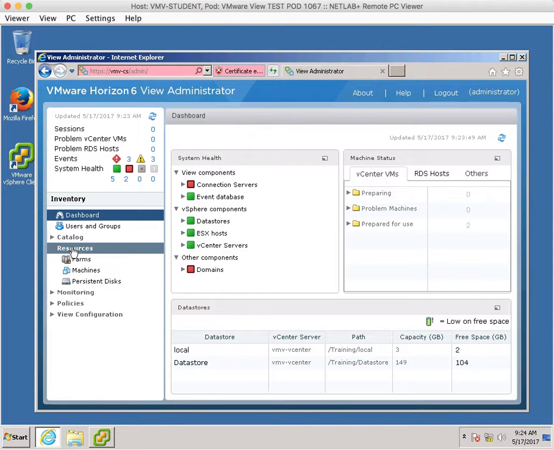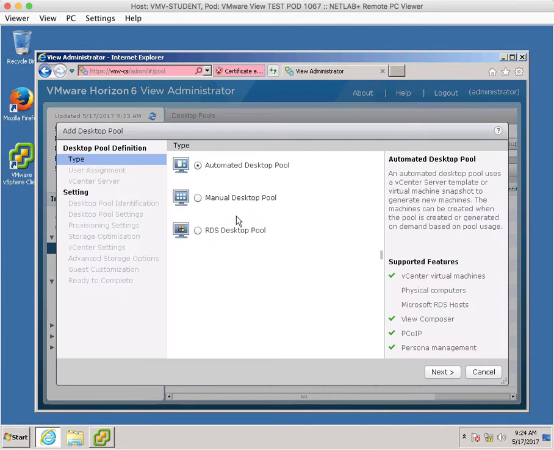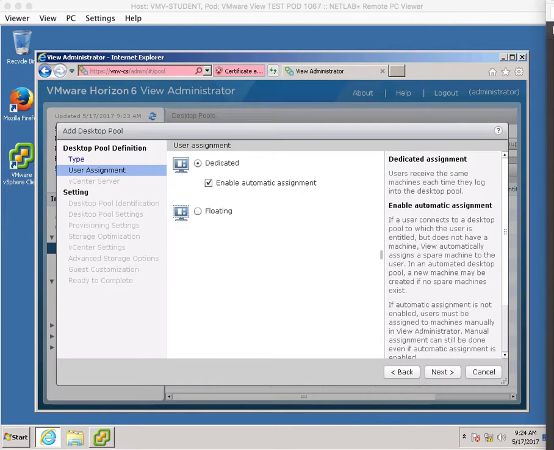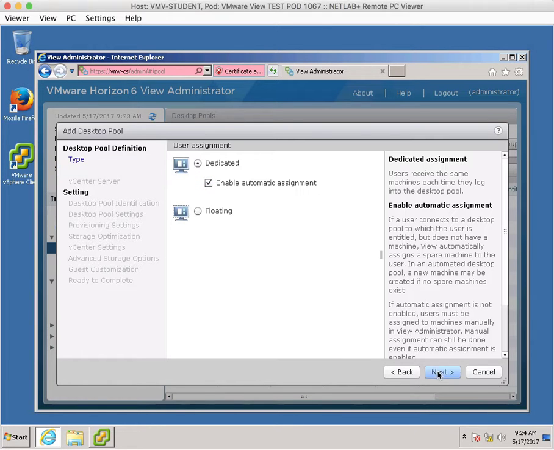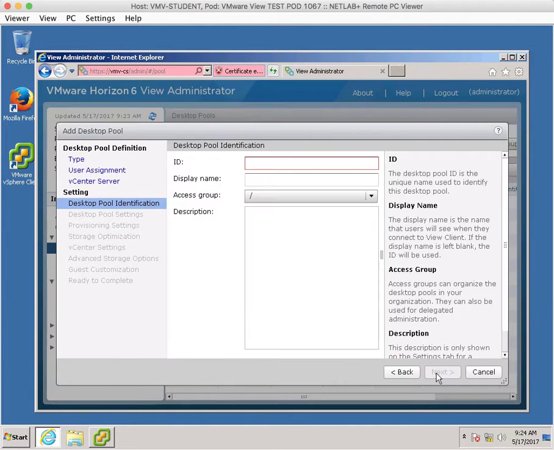When you log in, it'll probably look like this, and you see these things, and you're thinking, what the heck? Open up catalog, click on desktop pools. Now you'll see something similar to what we see in the lab documentation. You'll see our existing pools right there. We'll click on add. We're going to do an automated pool. Click next. We're going to do a dedicated with automatic assignment enabled, and we click next. We're going to do full clones this time, so let's leave full clones enabled, and we'll click next.